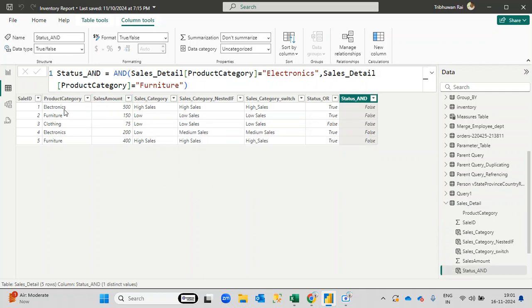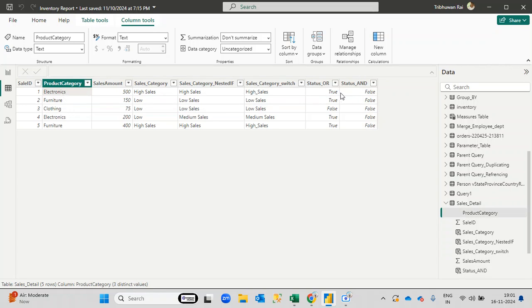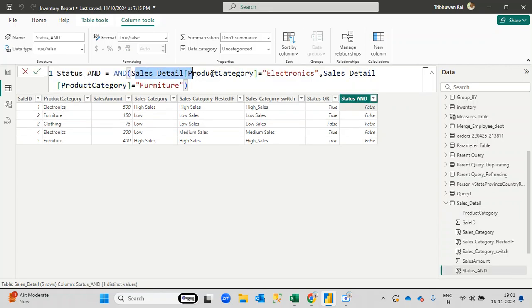see, for the first row, what is the product category? Electronics. The product category is electronics, but it should also be furniture. That cannot be possible. Both the conditions should be met. The product category is only electronics, so the second condition is not met, that is, it should be furniture also for the first row. That's why I'm getting false. For the second row, the product category should be electronics as well as furniture. It is only furniture. The first condition is not met, so it will give you false.